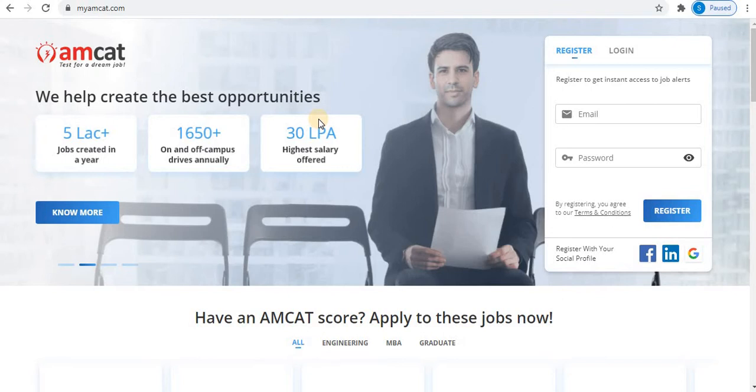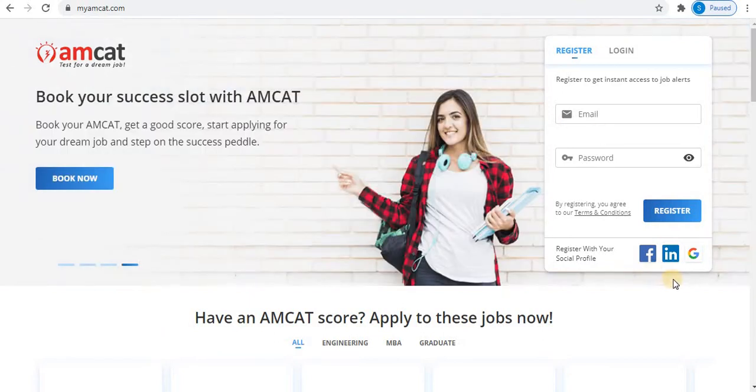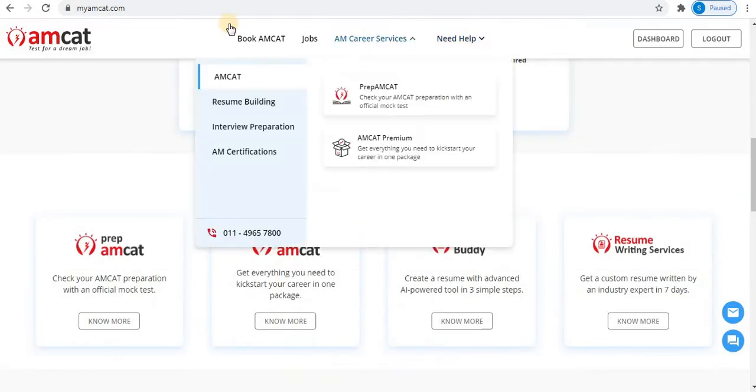So the first step you have to do, friends, is log in using your social account, Facebook, LinkedIn, Google account, or you can even register new. Here on the top you can see a bar. Options are available: AM Career Services. In this option you can see the resume building option. You can get started with resume building.